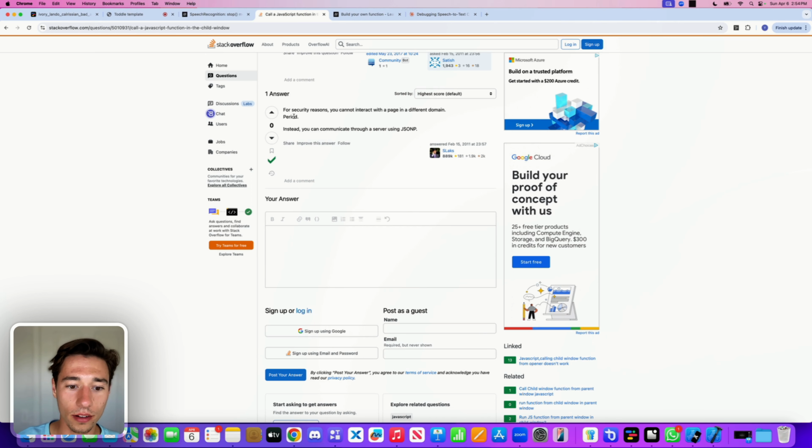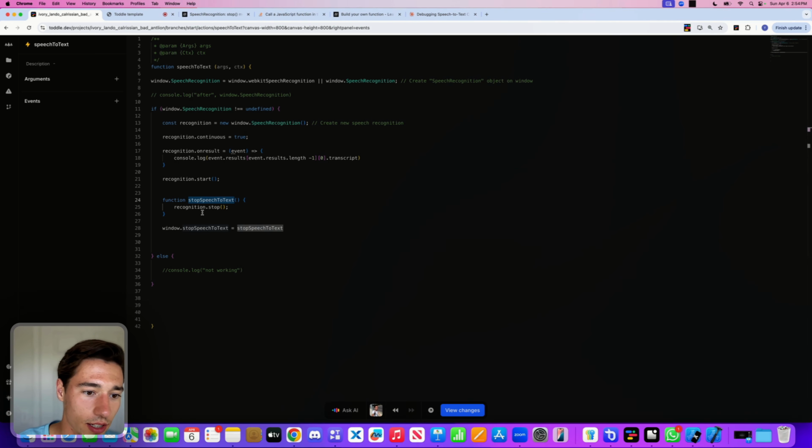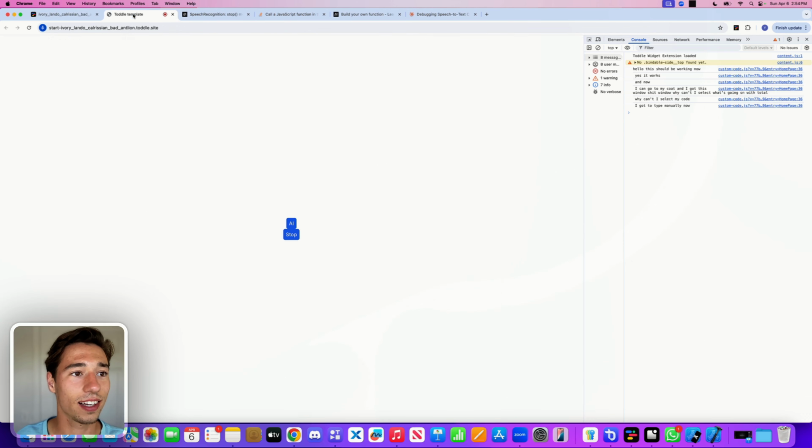And now I can go to my code, and I got this window dot window. Why can't I select? What's going on with Toddle? Why can't I select my code? I gotta type manually now. No way. Now it will let me select my code. Okay, let's copy this. Let's go to the application. You see, it works beautifully.